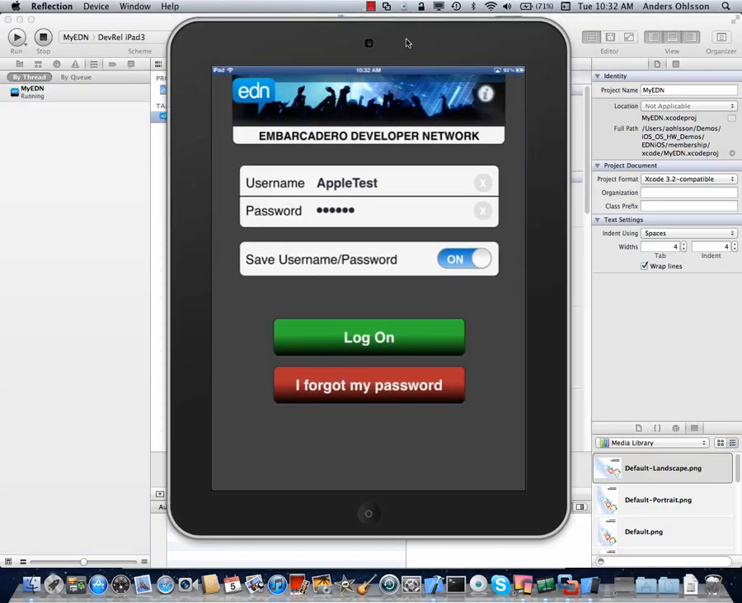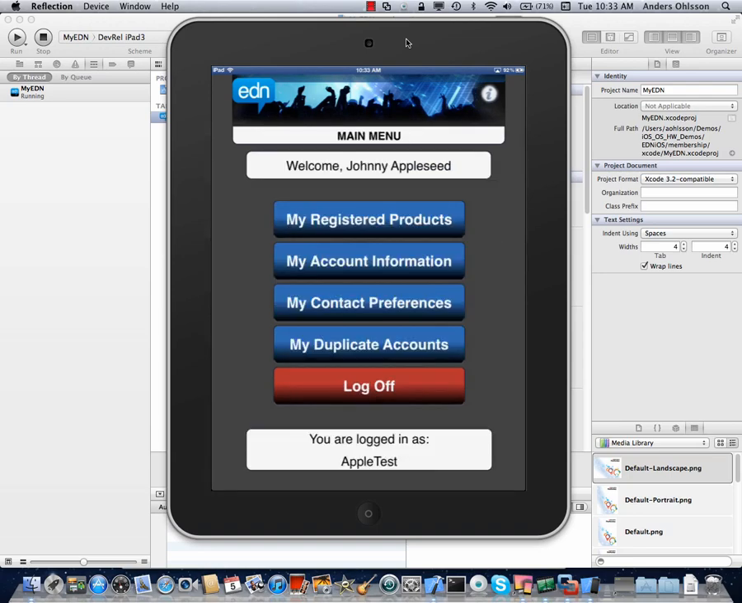Okay, so I have a test username and a password here. I have saved it already. You can toggle this off and on and off. It'll drag, terminate, drop the table, etc. I have an I forgot my password option. It will send me a password reminder to the email on file. If I log in, it will make a connection to members.embarcadero.com. It'll find out he's Johnny Appleseed, and the username is Apple Test.